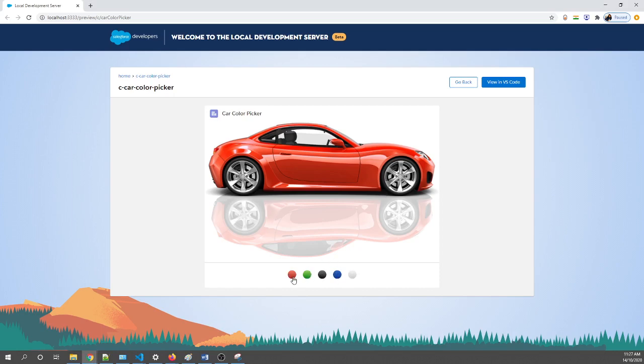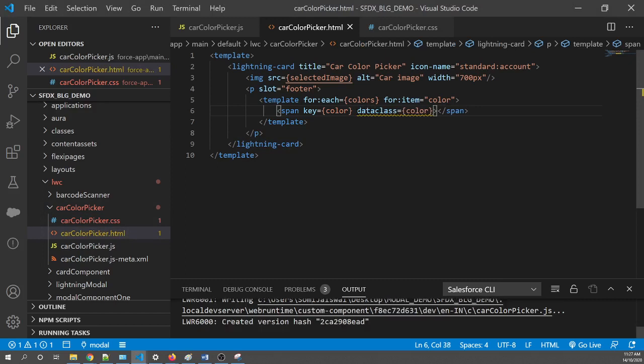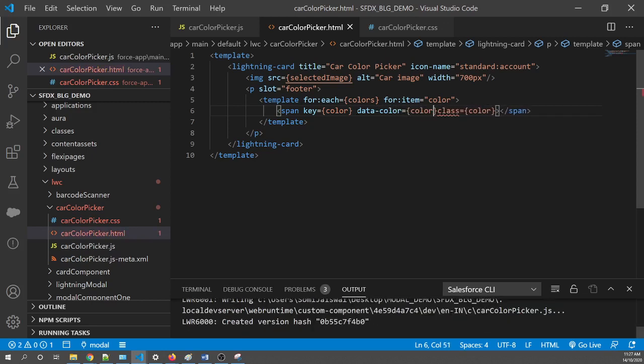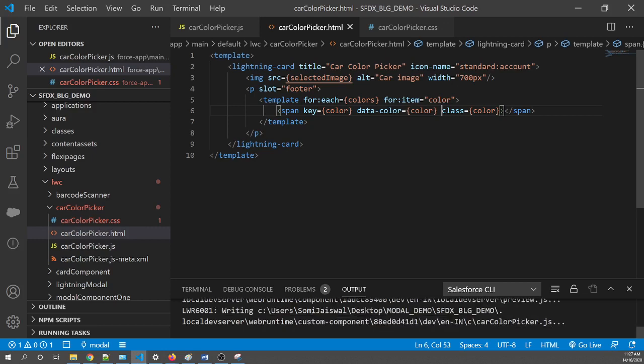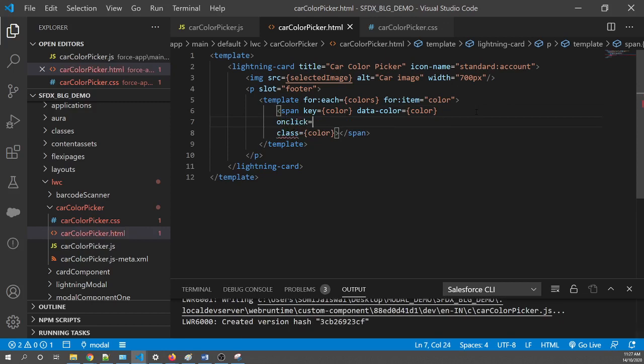But the problem here is, on click of this, nothing is happening. So on click of this, we have to update the image as well. So let's go back to the code. And here I'm gonna use a trick. I'm gonna add a data attribute. Data attribute is used to store some data in the HTML. I'll say data-color, and I'll store the color in each span. And I'm gonna add a click handler to the span. I'll say on click of your circles, call selected handler.